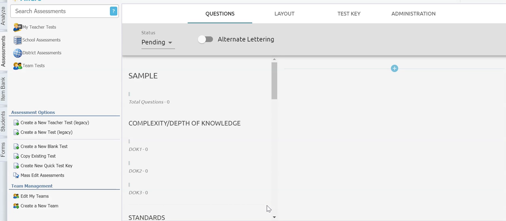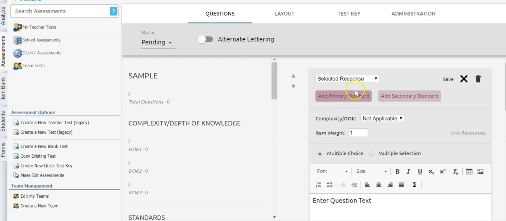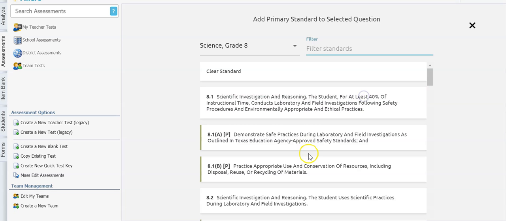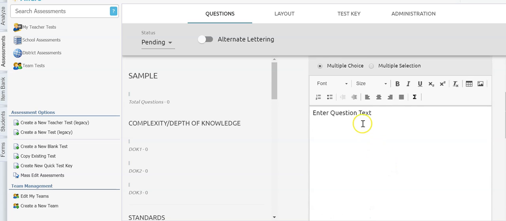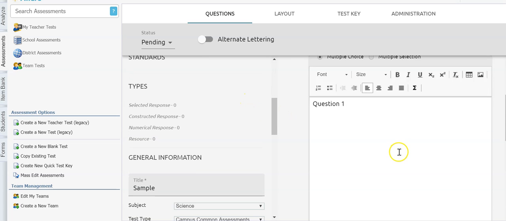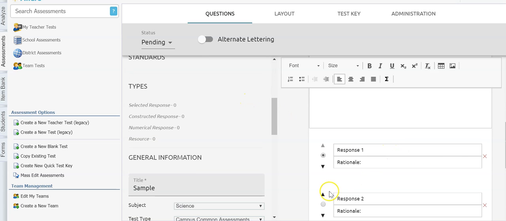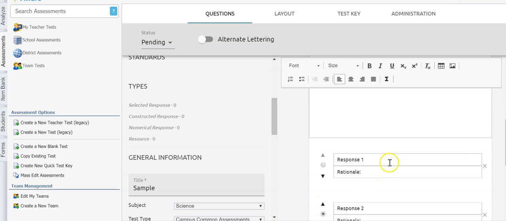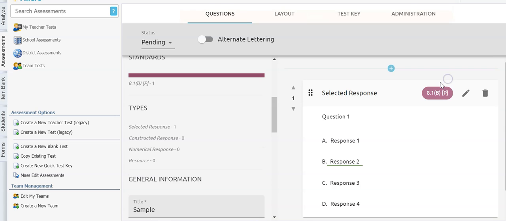You'll go through the exact same process that a teacher would go through when creating the test. You'll click the plus to add a test, add a question type. We'll put in a standard here, and we'll just say that this is question 1. Here are our answers. We'll select a correct response, and then we'll click Save.